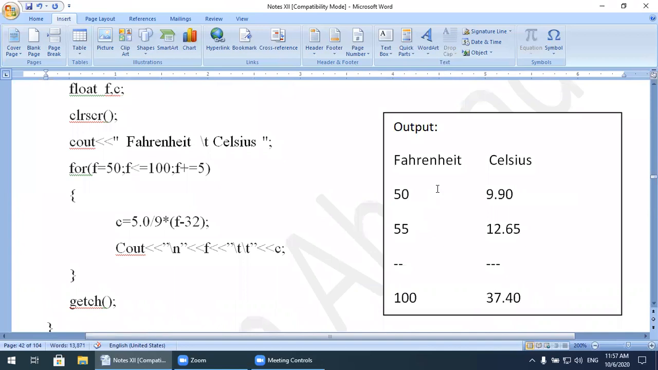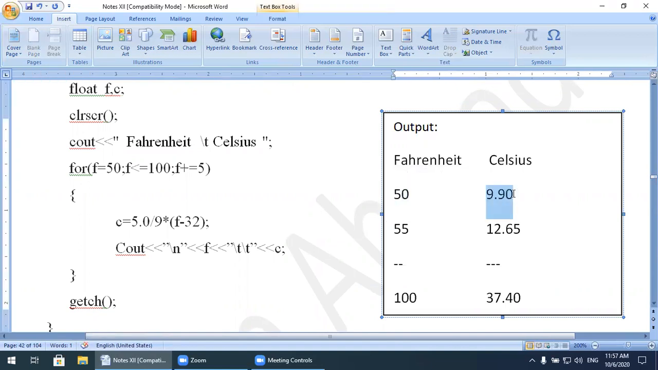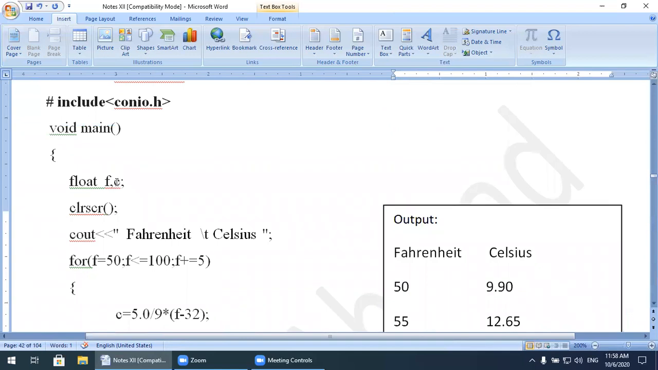Okay, watch here. It is asking, let's say if the Fahrenheit temperature is 50, it will automatically display the Celsius like this one. Then increment of 5: 55, then 60, then 65, up to 100. So according to Fahrenheit, it will tell us the Celsius. Fahrenheit 50 gives Celsius 10. If the Fahrenheit is 100, Celsius will be 37.78.